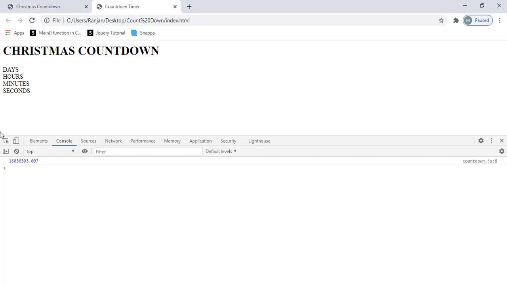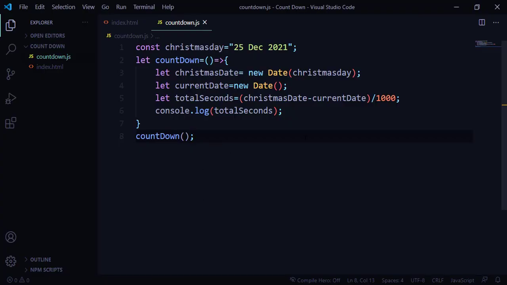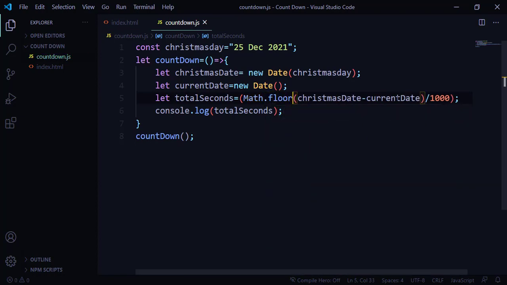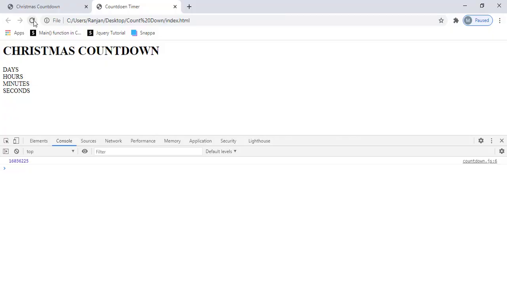Here we go. So this is the remaining seconds that we have for Christmas. But if you can see here, there are some values after the dot, the decimal value. In JavaScript there is a function to round that off. I hope you know already. The function name is Math.floor. It helps us to round off the value. So we are going to use the function Math.floor. Yes, it is working. This is the number of seconds that we are remaining with.